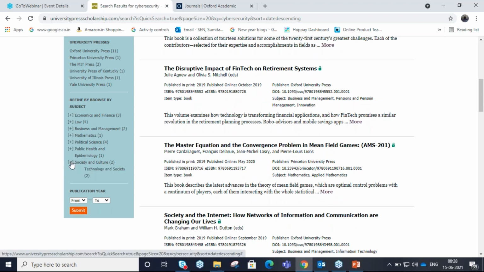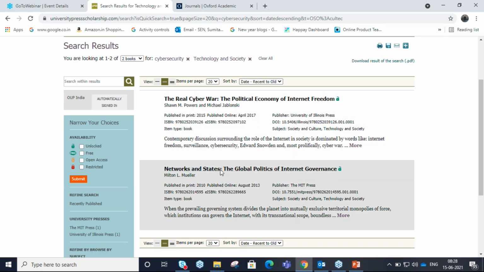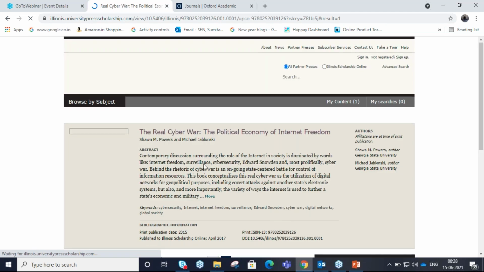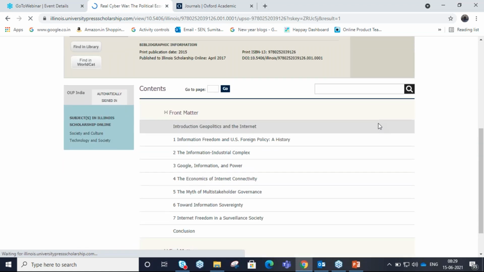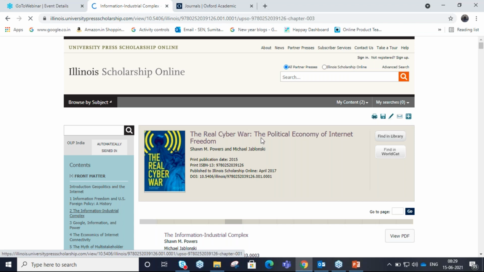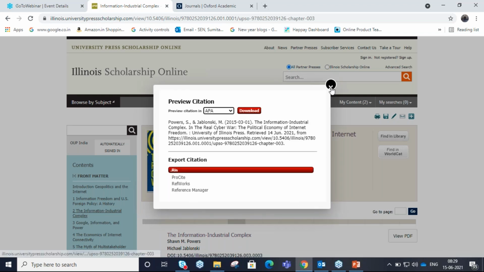Right now, I'm interested in cybersecurity related to society and culture. I see two options here. So there are two books here. And browsing, downloading the book, everything remains the same. Everything else remains the same. So again here, whenever you open a chapter, you'll have the citation option here.